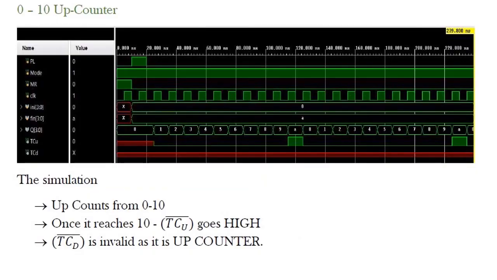In this test case, we operate our IC in up counter mode, which is indicated by mode equal to 1, and we can observe that the initial value is 0 and the final value is A, which is 10. So we can see the states. The counter goes from 0 to 10, and whenever 10 is reached, the terminal count up goes high, and similarly the count continues, and TCD bar is invalid as it's an up counter.